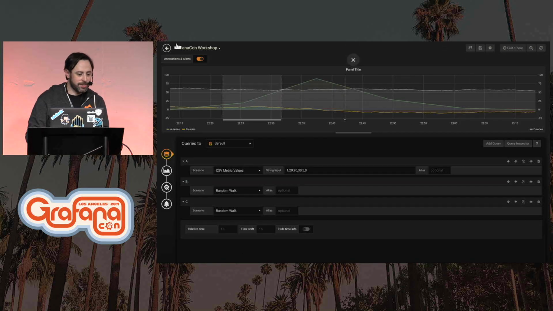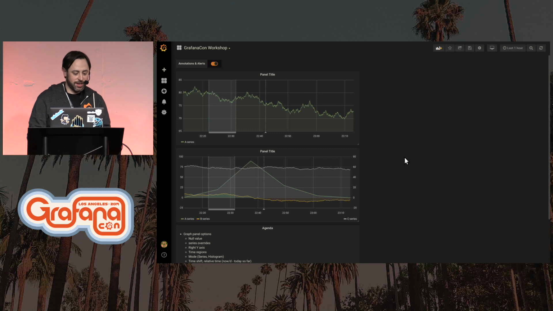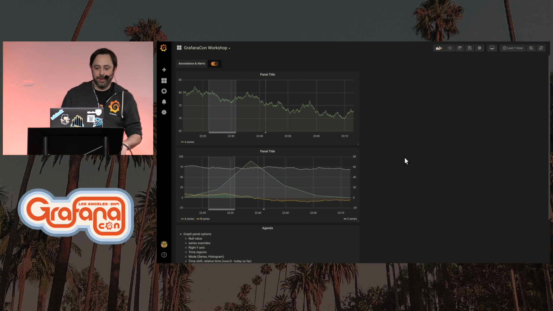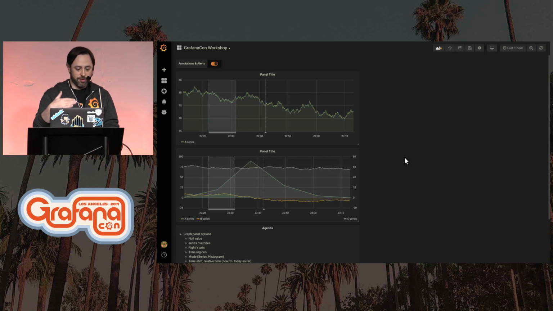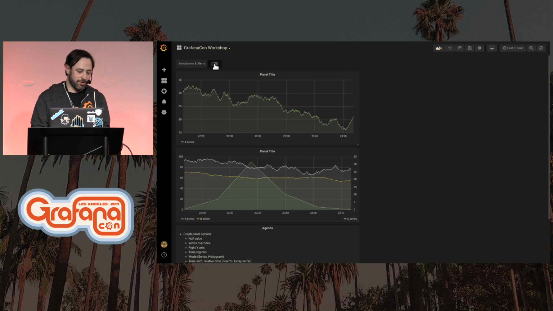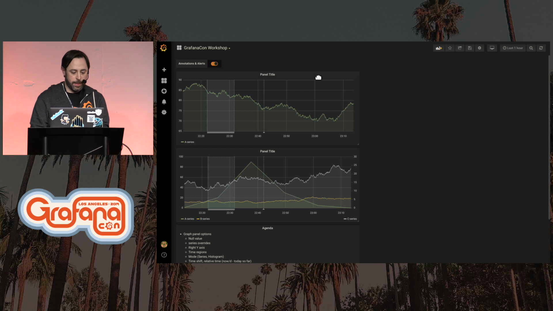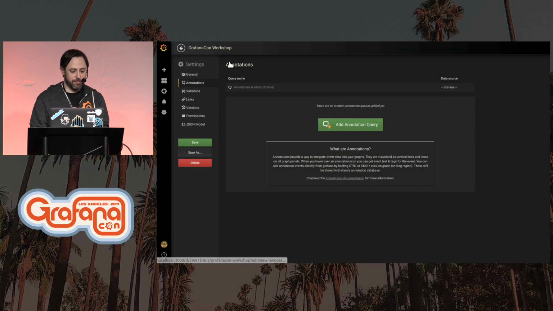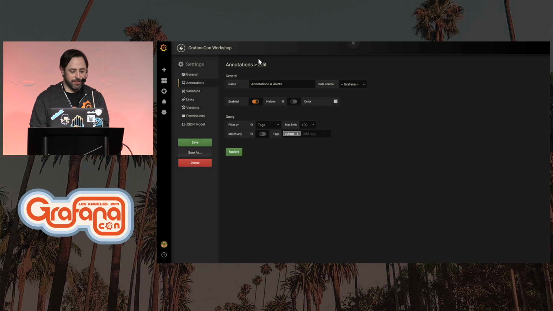And now if I go back to my dashboard, you see that it will show for every panel. So you can choose if you want to show it per panel or for all the panels on the dashboard. And you can have this switch up here where you can turn it off and show it if you want to. And you can add more if you want. You can have multiple of these with different tags. I could add another one.